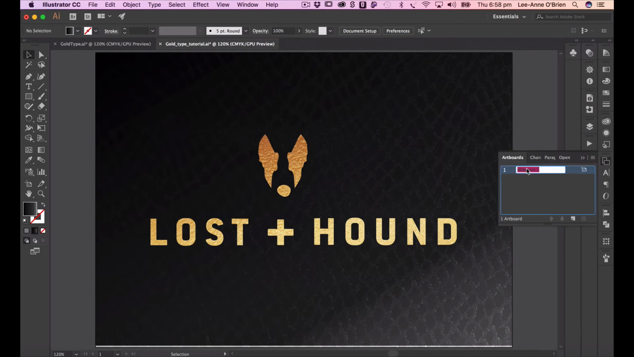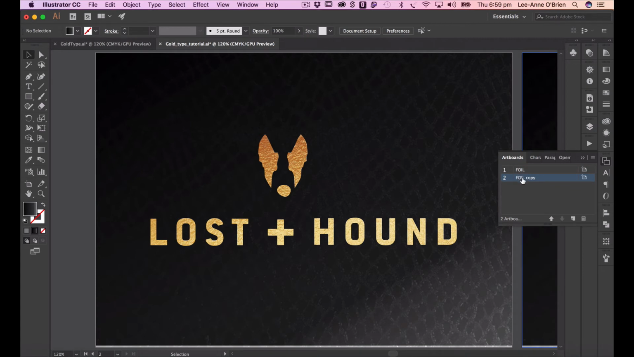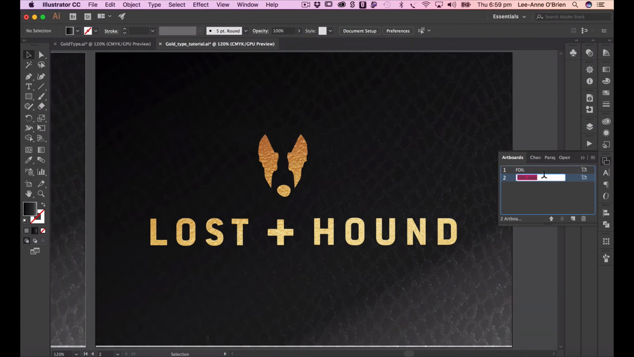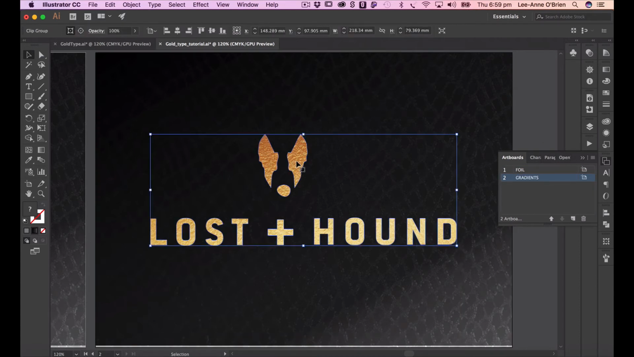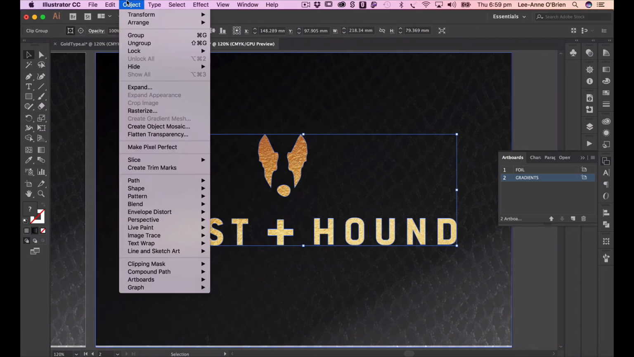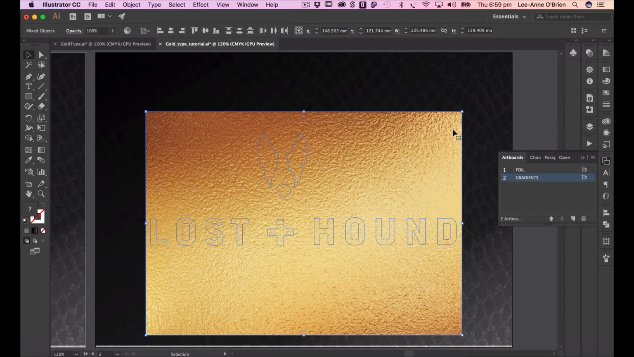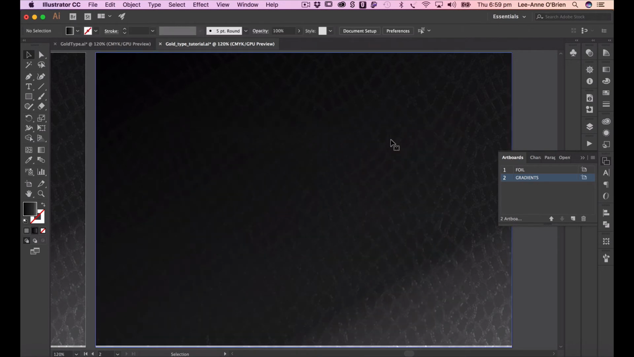I'm going to double click on this and just call that foil. So remember that's our foil treatment. Just select it, drag it to duplicate it. Double click on it so it's on my screen, and I'm going to call this one gradients. So this time I'm going to select my logo, go Object, Release, Clipping Mask, Release to get that foil gone.